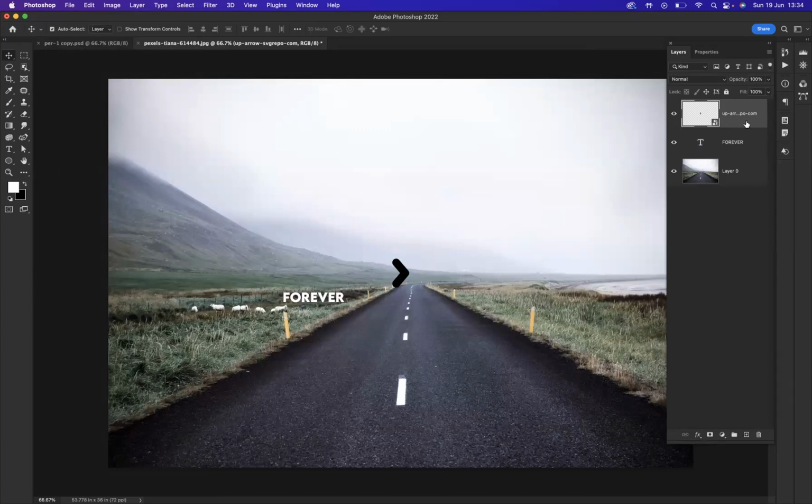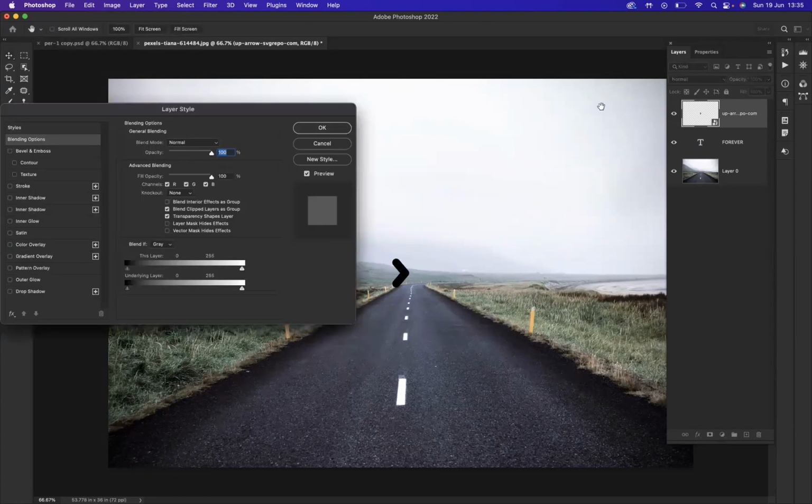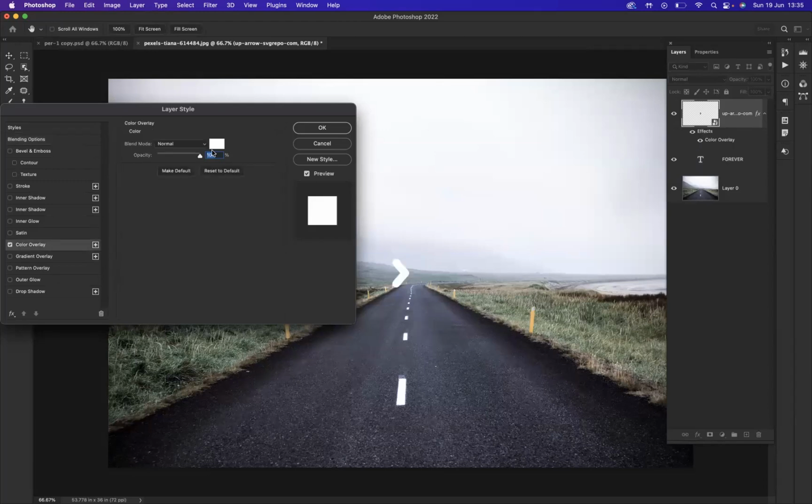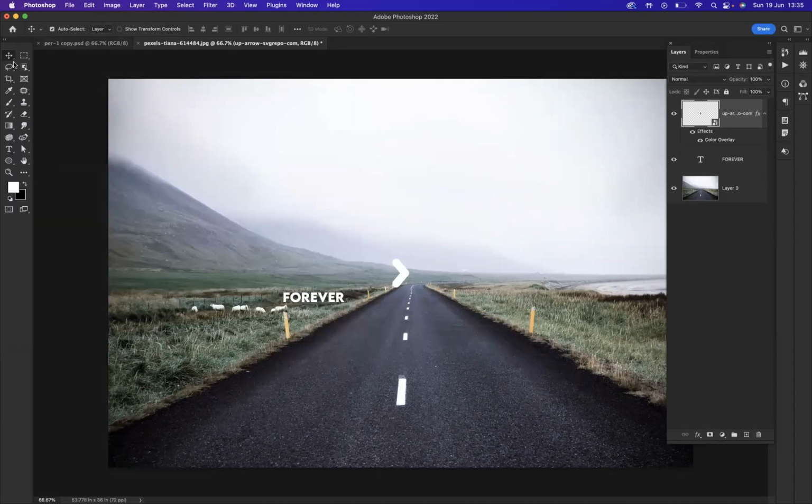So what I'm going to do is add a layer style to my layer here. So I'm going to double click, and we are going to apply a color overlay. And we're going to make sure the color is white, obviously, which you can change and edit at your will. Okay. So let's do a bit of resizing now.